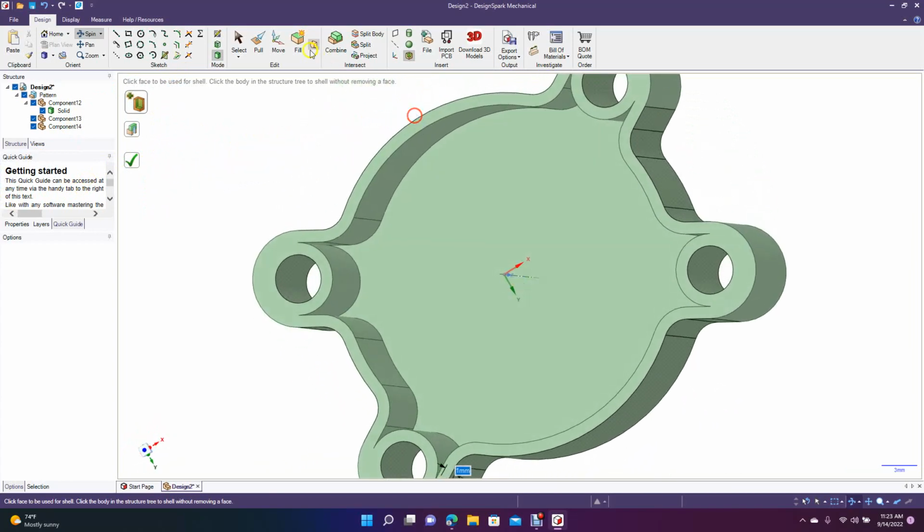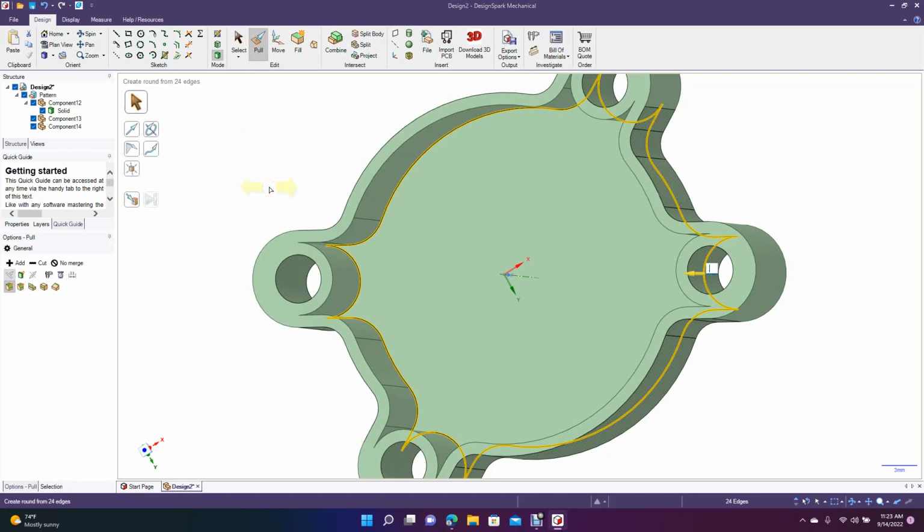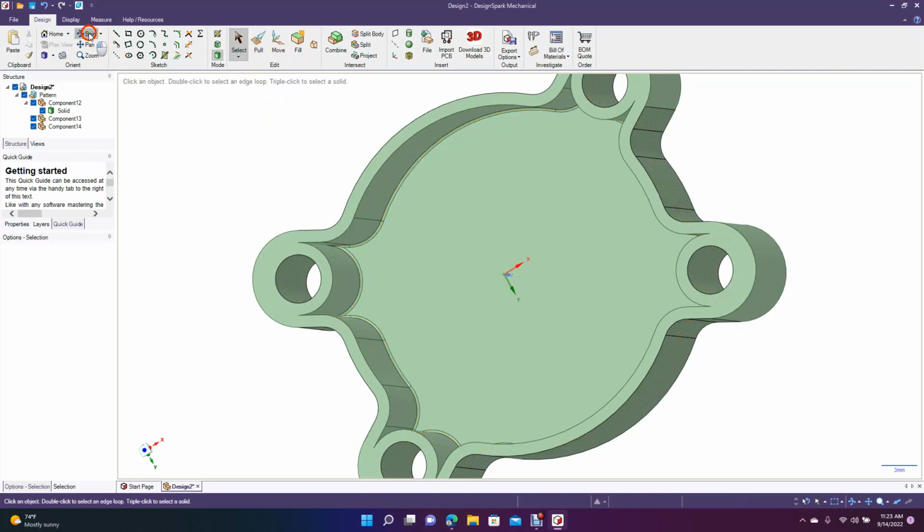All right, now let's go ahead and create a fillet on the inside here. Multiple click till everything is selected. Do a 0.2. Pull. Tap in 0.2. Now you have a fillet in there on the inside as well.